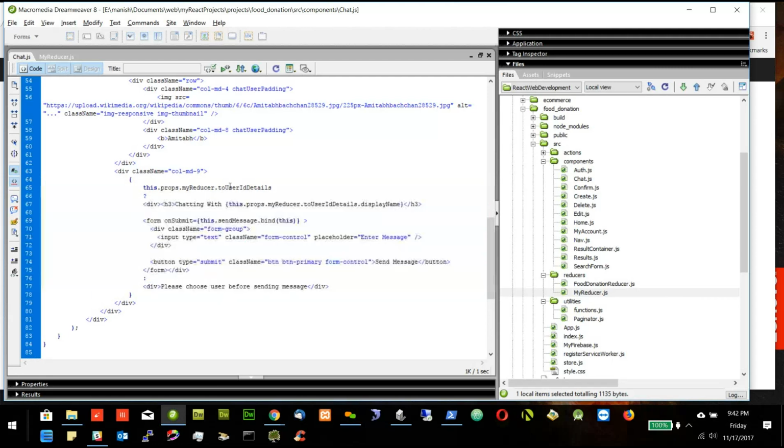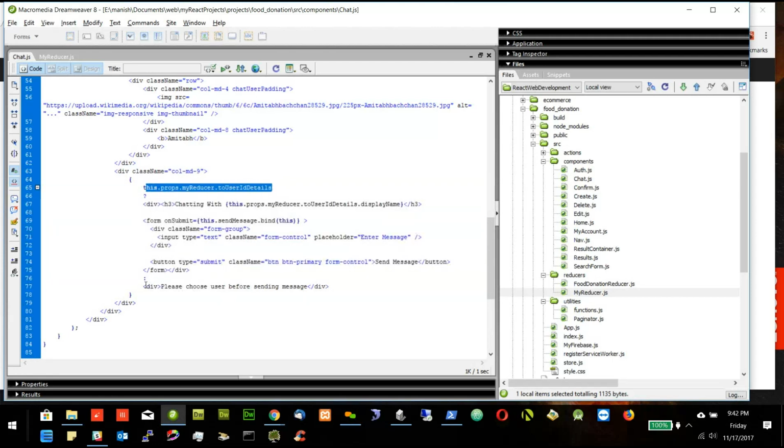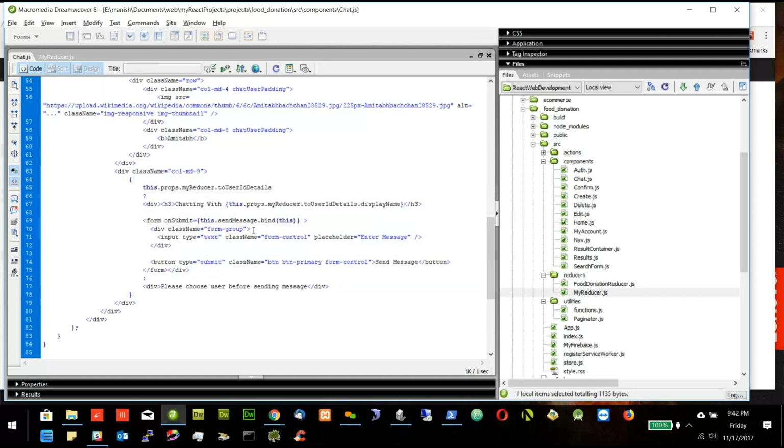If this variable is true, we will show this one. If this variable is false, we will show this one. So when the user is not there, then this condition becomes false and we show this part. And when the user is there, this condition becomes true and we show this part. So just put this one in whichever I put in the chat and then we'll go.